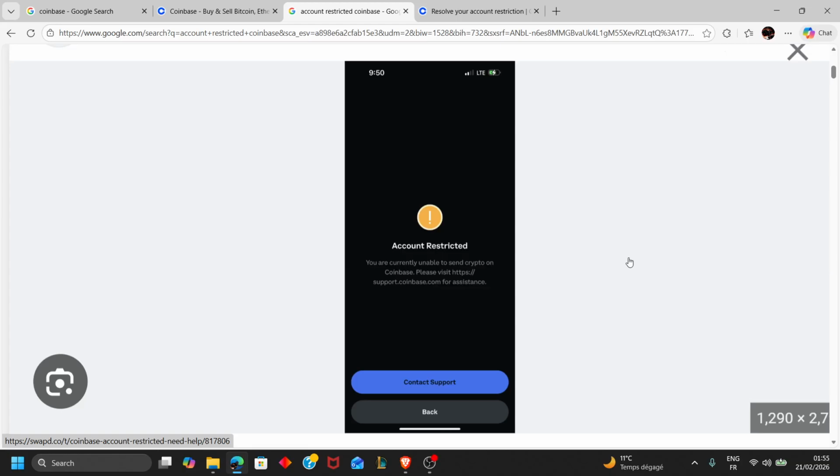In today's tutorial, I'm going to show you how to fix the account restricted issue on Coinbase in 2026. Is your Coinbase account restricted? Here's how to figure out why and how to fix it.